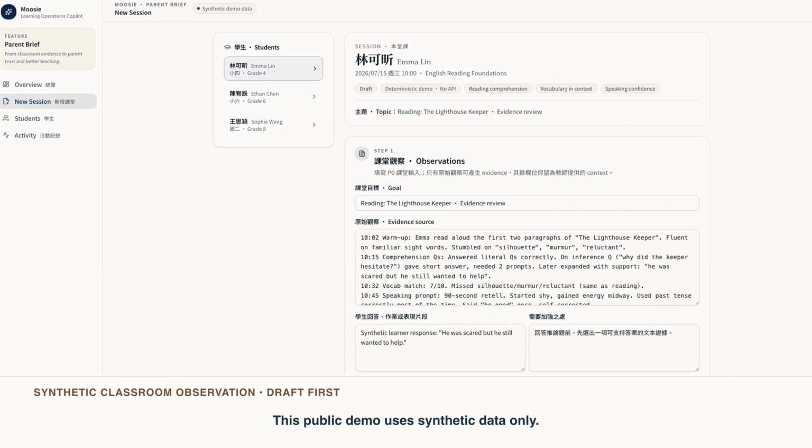We load a classroom objective, observation, optional work sample, and learning focus. When we generate, every output begins as a draft. The source stays visible through review.